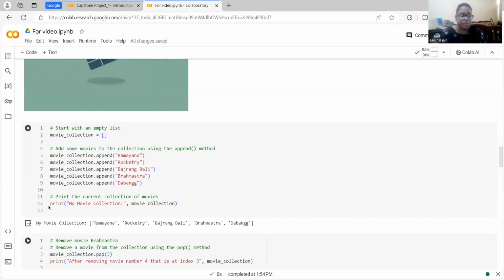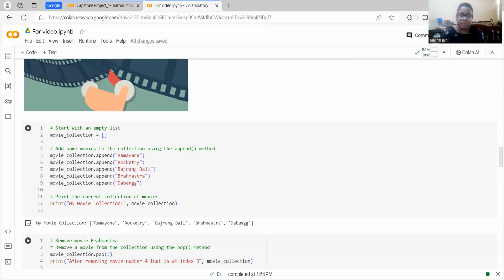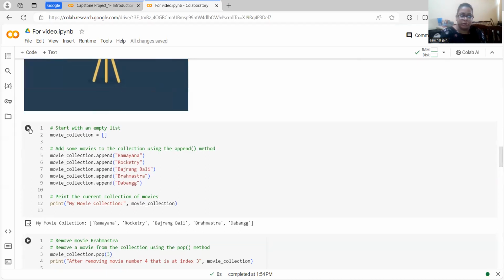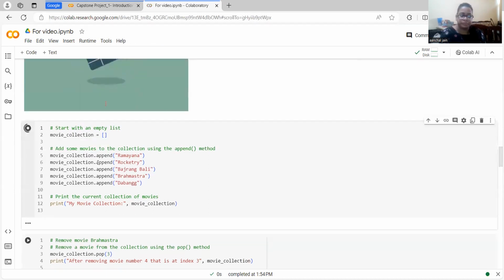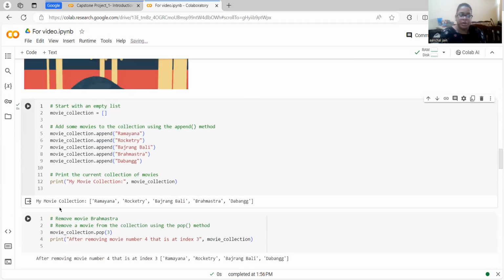Now we will print it using the print function, print my movie collection, and then the name of the list, that is movie_collection. Now, let's run the code. So here you can see my movie collection and all the names of the movies. First Ramayana, then Rocketry, then Bajrangbali, then last Dabba.